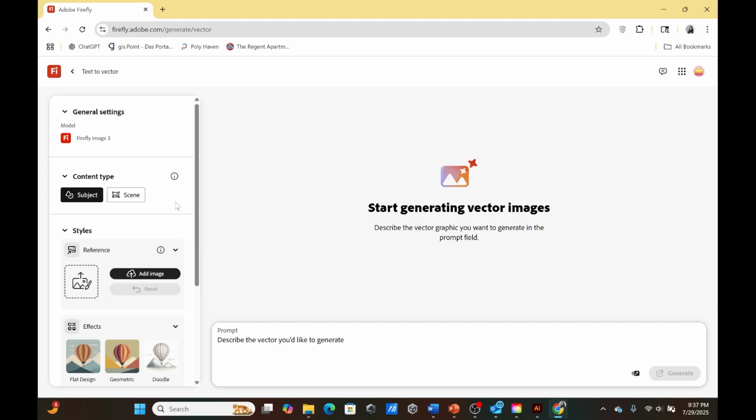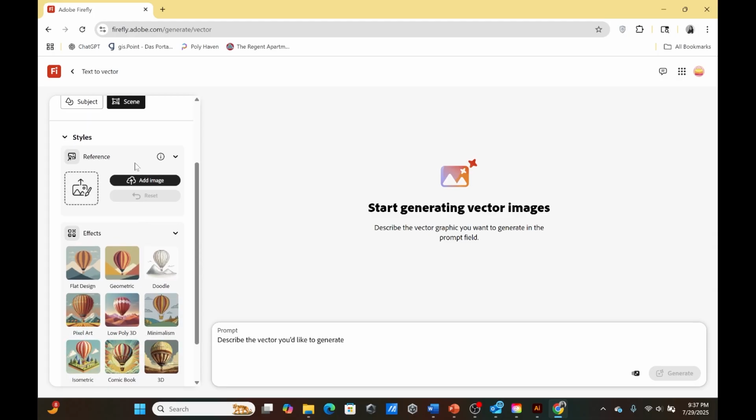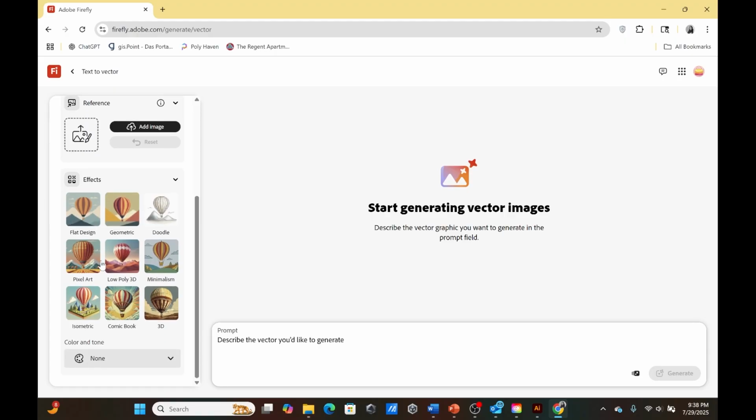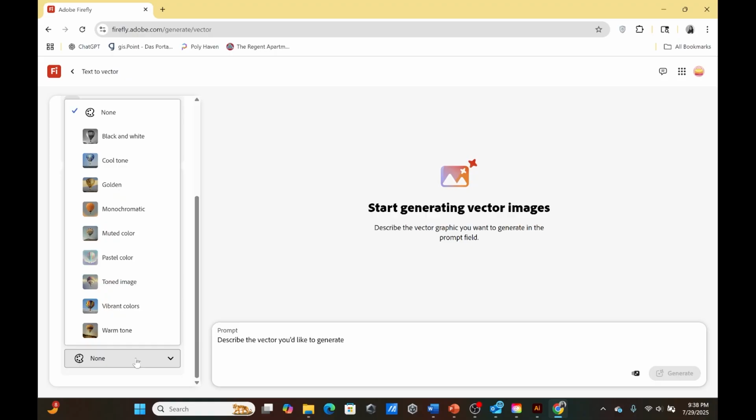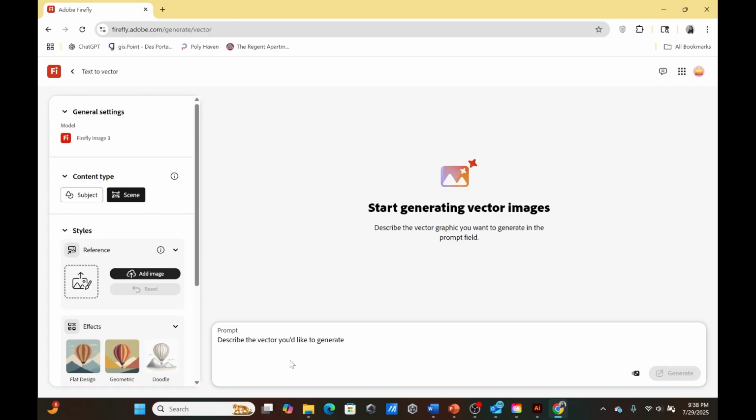But if you're working on your background or a scene or landscape, actually you can select scene here. And you can use a picture as a reference to make the vector you generated based on the style of that image. And you can choose between different effects here, and color and tones could be selected within these features you have here. So for the prompt, you can describe the vector you'd like to generate here.